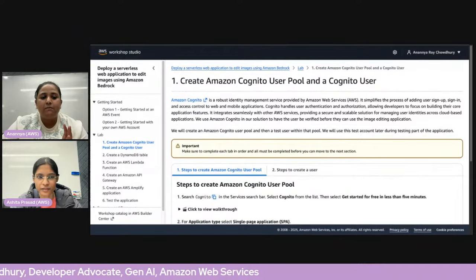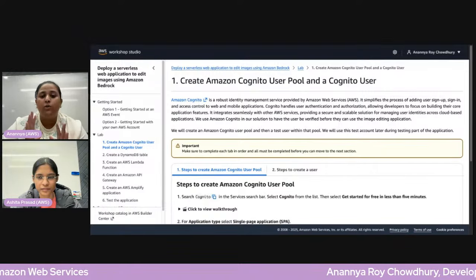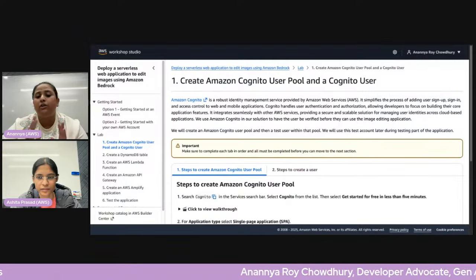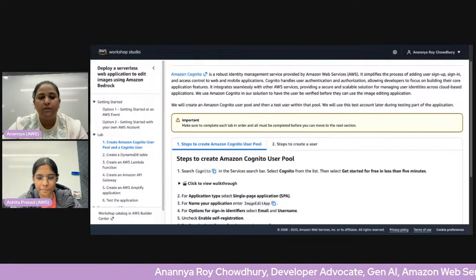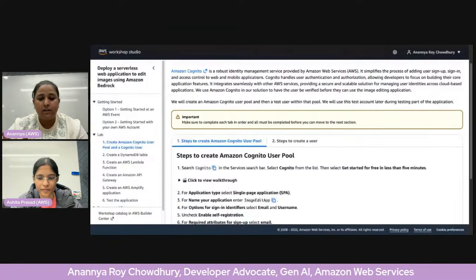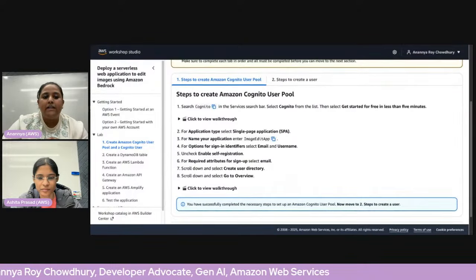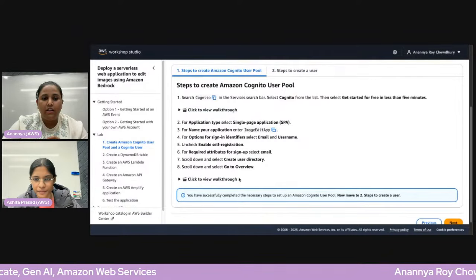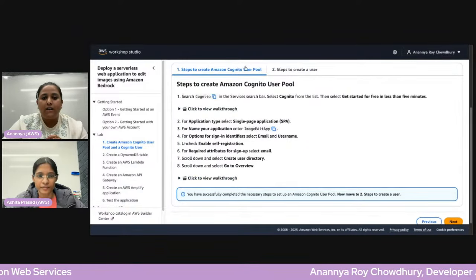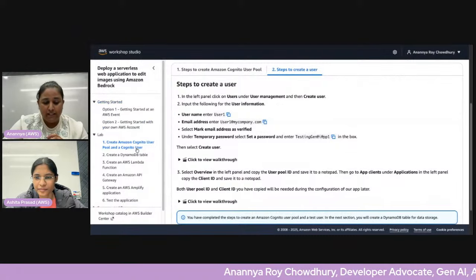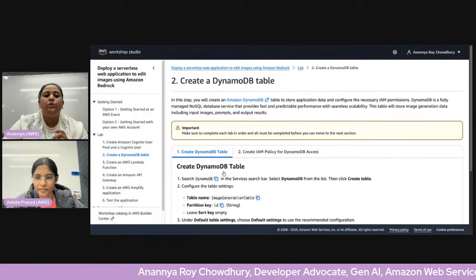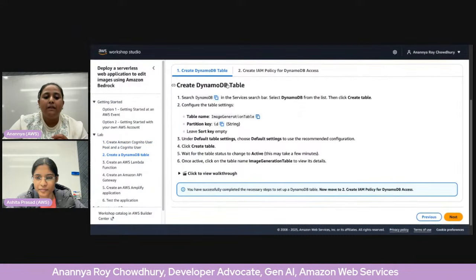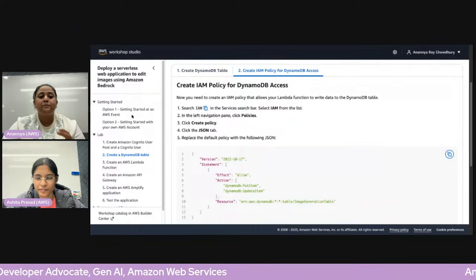So the first step is to deploy a Cognito user pool, because we want secure authentication, and only authorized users should be able to perform the application executions. Do mind that there are multiple steps within labs. So when you start working on it, you might see step 1, step 2 in lab 1 itself. Similarly, when you go to DynamoDB, you might see multiple steps within this.